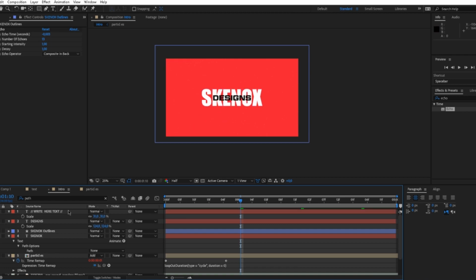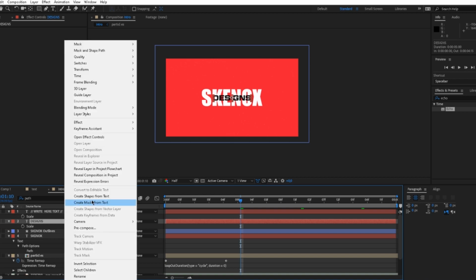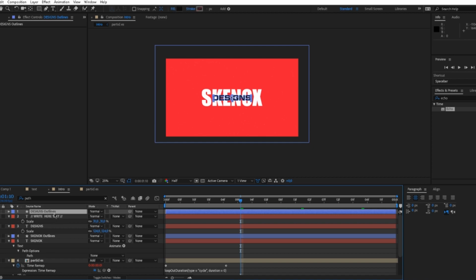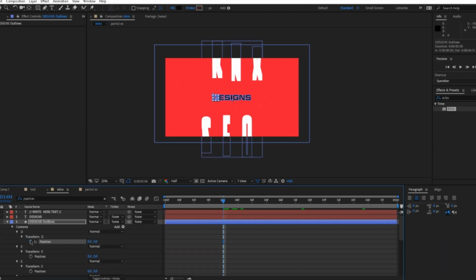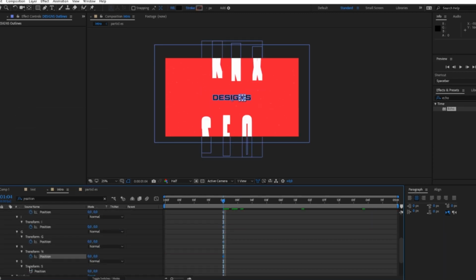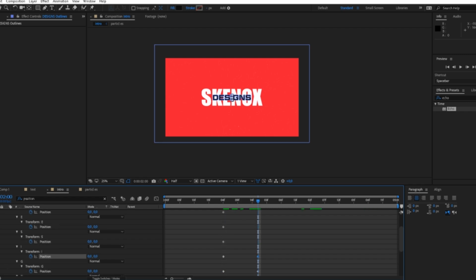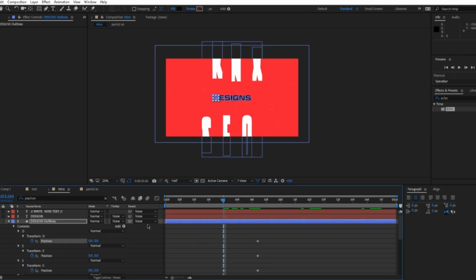If you want to make the second text animated, we will need to create shapes from text by right-clicking on the layer. Now search for position and make the same keyframe technique like last animation. Now we simply move the position of the text as we want. I move half of the letters to the left and the other half to the right.